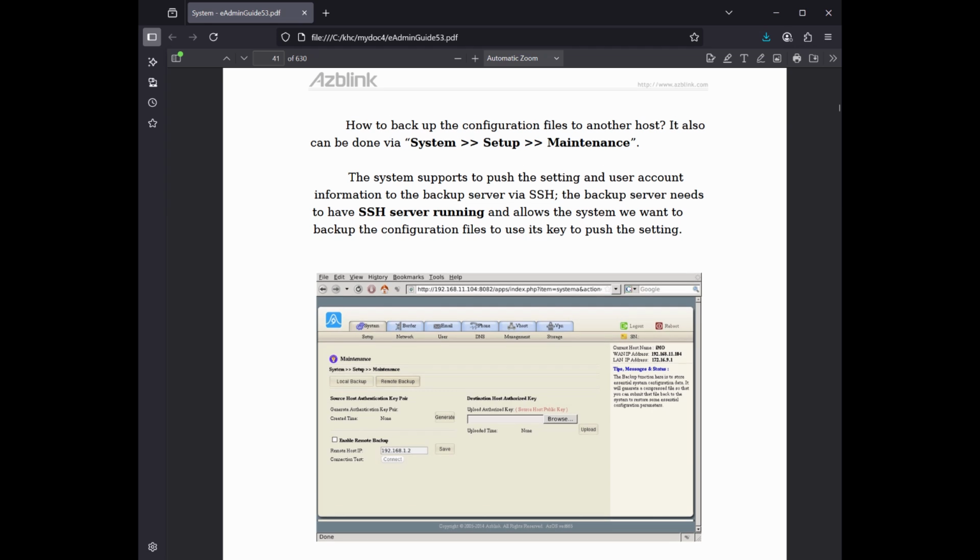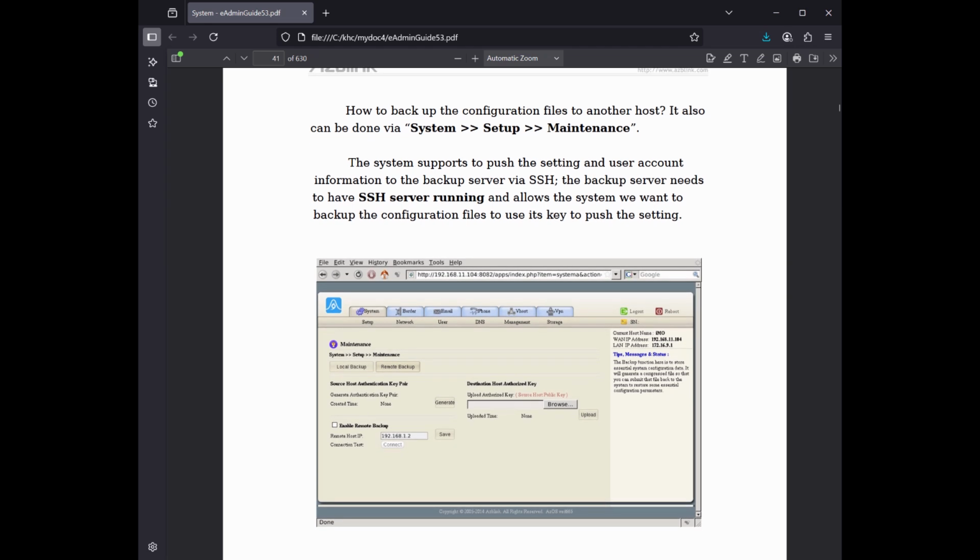How to back up the configuration files to another host. It also can be done via system setup maintenance. The system supports pushing the setting and user account information to the backup server via SSH. The backup server needs to have SSH server running and allow the system we want to back up the configuration files to use its key to push the setting. The SSH server can be turned on via system storage SSH and RPC, and generate the key from the menu system setup maintenance, remote backup, at the remote backup server and submit the key back to the system.